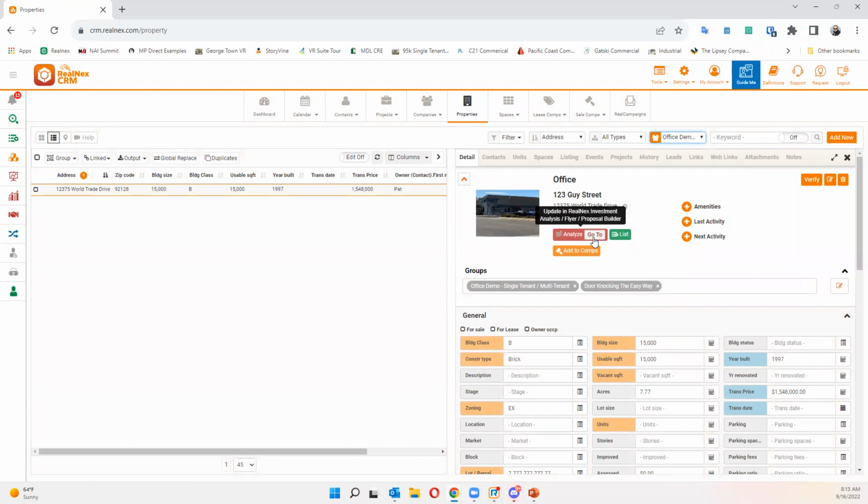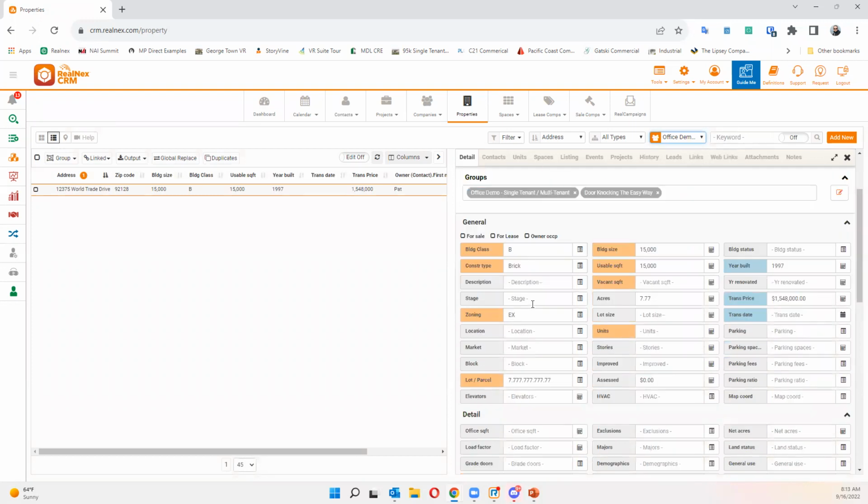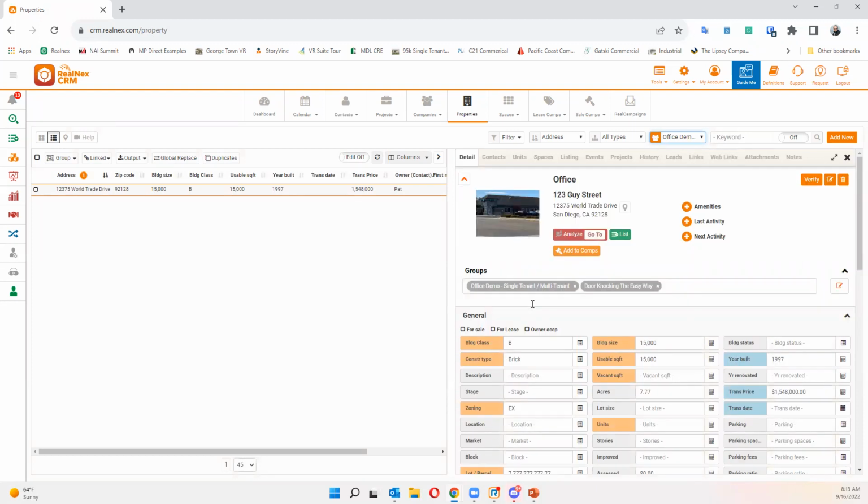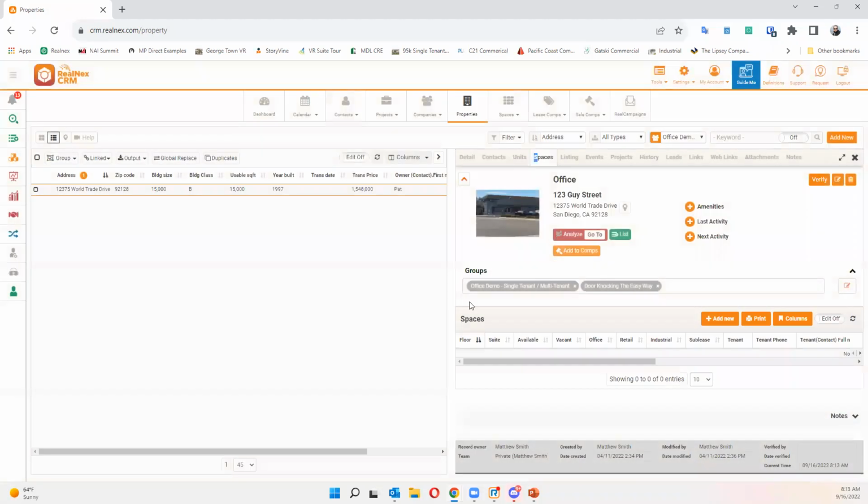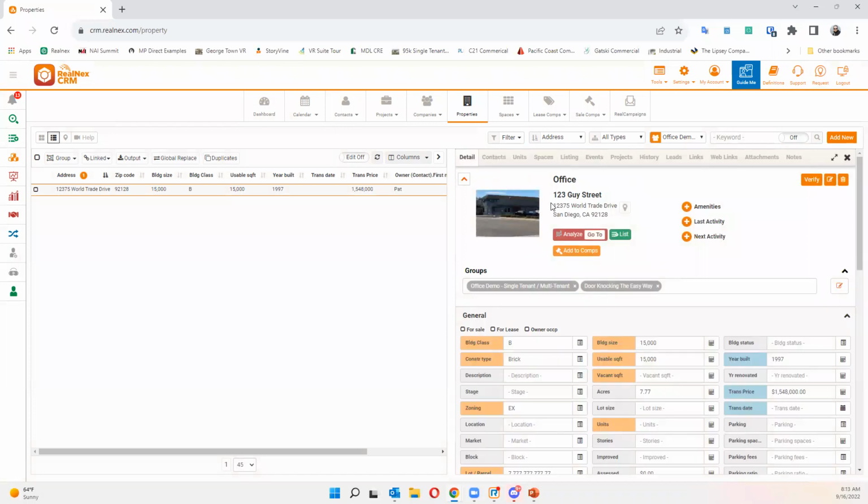Any of the data that's in your RealNex CRM easily pushes in to create a flyer. So maybe you're in the field taking pictures of a building like 123 Guy Street here, and you're doing that with the RealNex mobile app, or maybe you dragged and dropped some photos into here, or maybe you had some building details in there, or maybe you're walking a building and you're adding the rent roll into the RealNex program. All that information will populate to create a quick flyer.